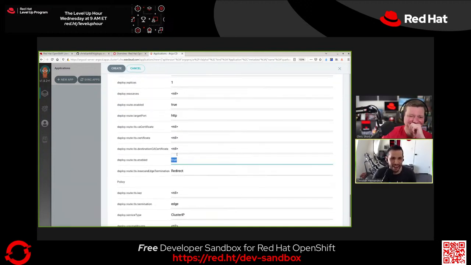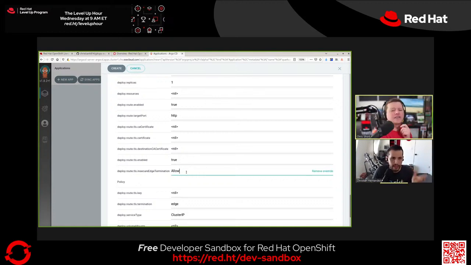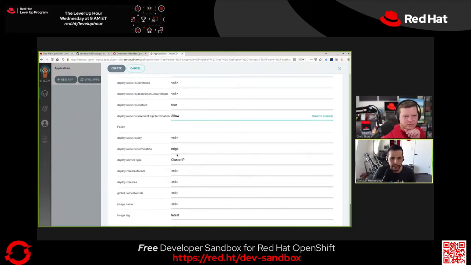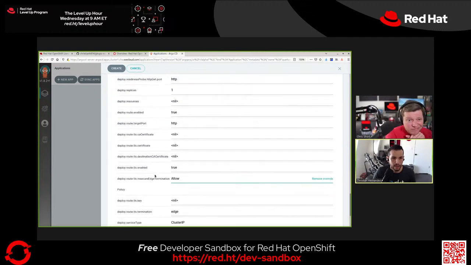So it says route deploy TLS. TLS route. So you did that true. Let's see here. So redirect, I want this to be allow, right? Insecure. That's if you want HTTP to always go to HTTPS? Yeah, so redirect won't listen on 80, but if you put allow, it'll listen on both 80 and 443. There's other termination stuff here. And then the image, I want to use a specific image. That is image name. Image name, there we go.